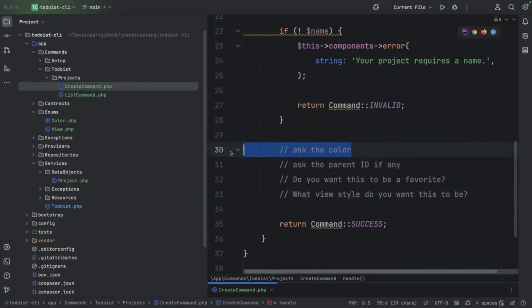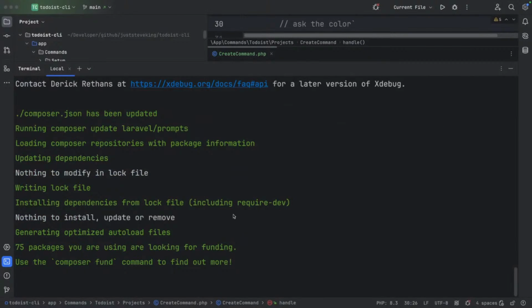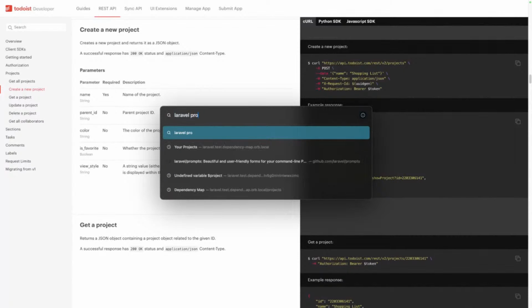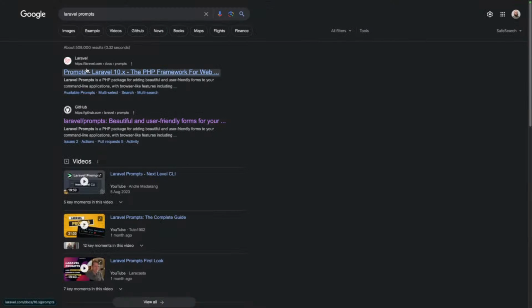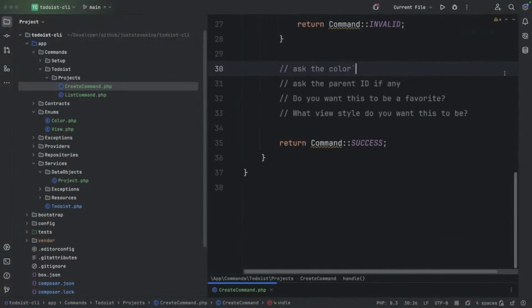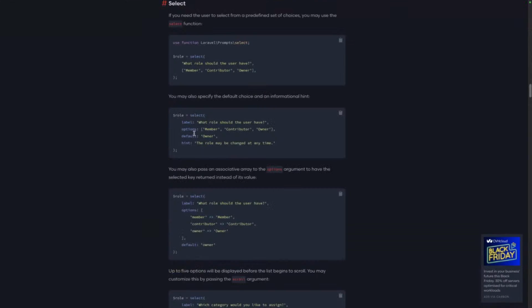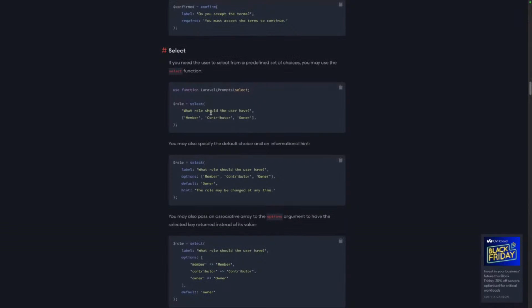So asking the color, that's a select input. That's not so bad. What we could probably do at this point is look at something like composer require Laravel prompts, just to work with. So if we say Laravel prompts, go and have a look at the prompts, the first thing that we want to ask is asking the color. So that would be a select. So we want to do a select option here.